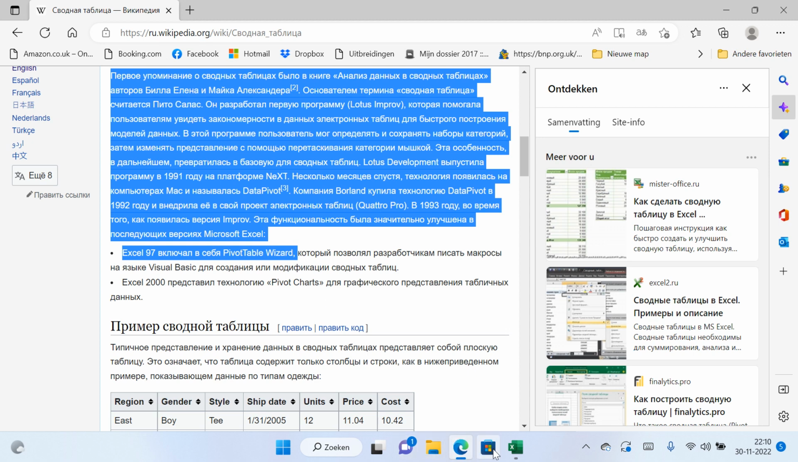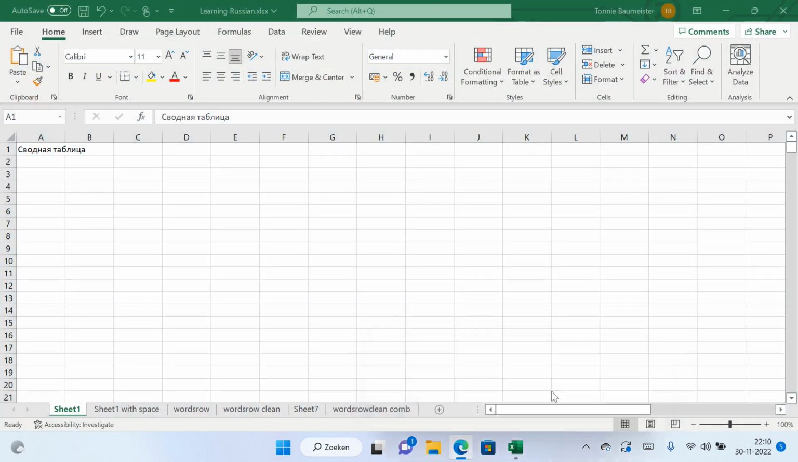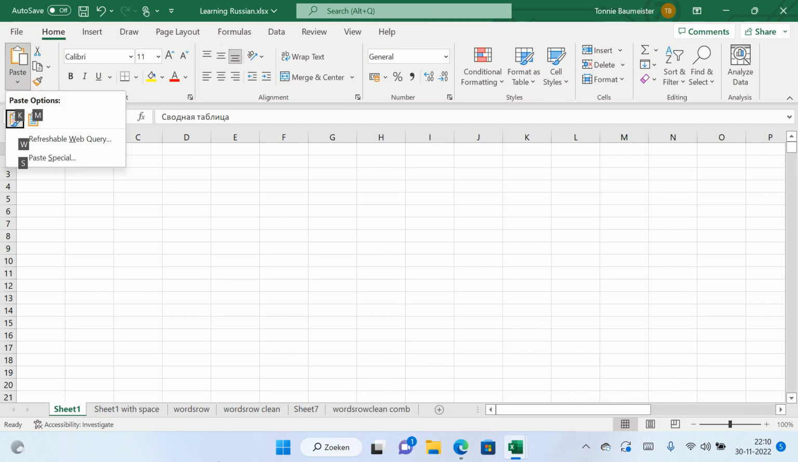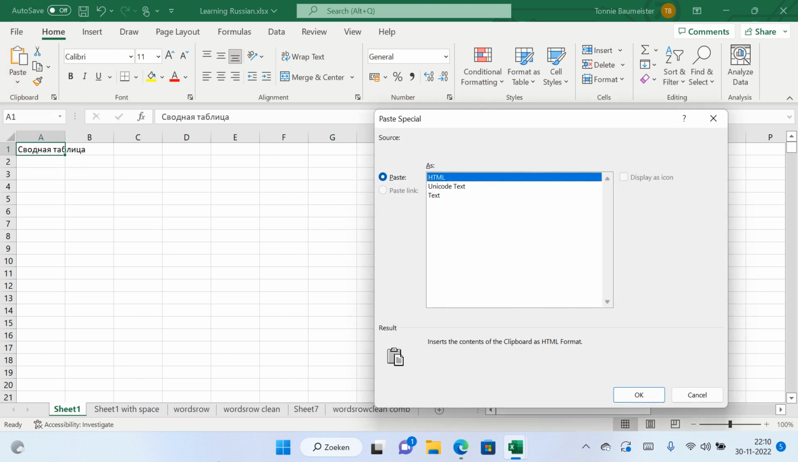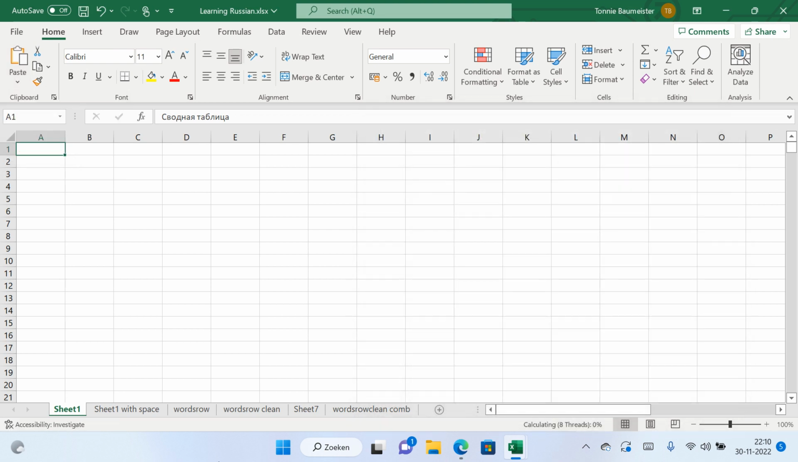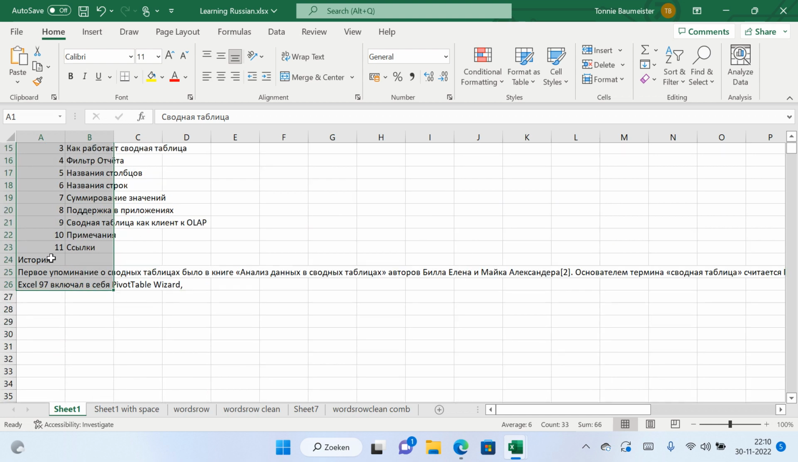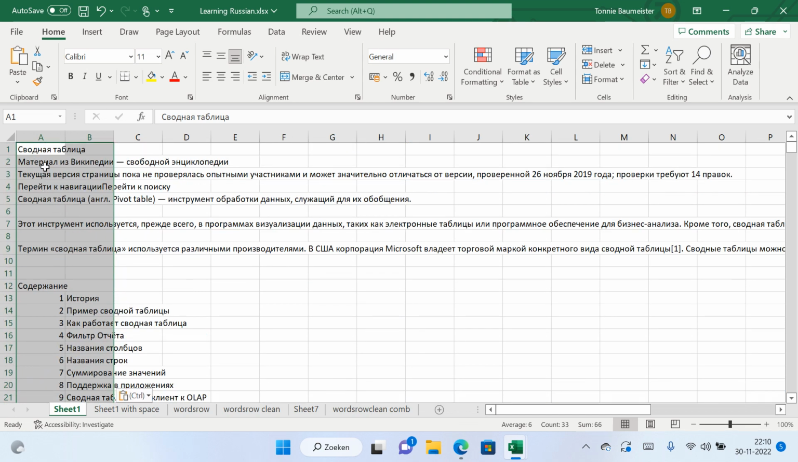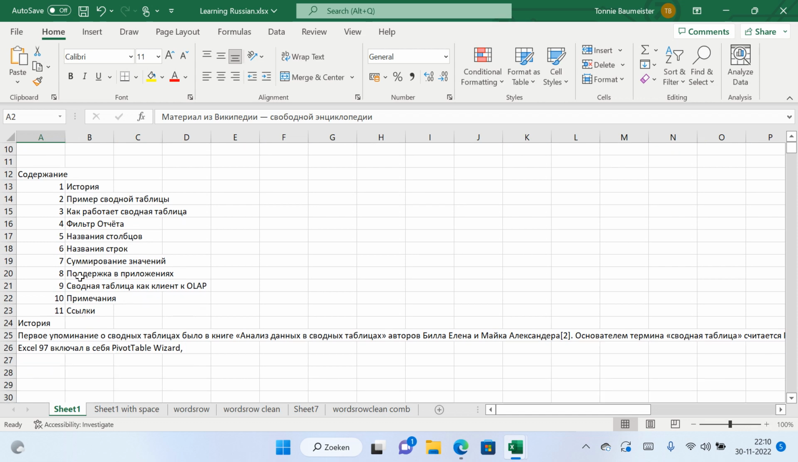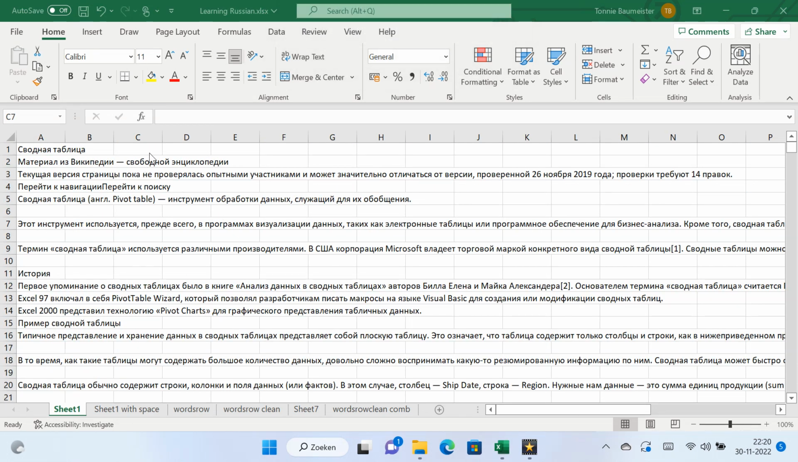Control C, we go to English and paste it as Unicode text. And what do we see? We see all those texts in plain text, and that's exactly what we want. We want to find as much text as possible from different URLs.